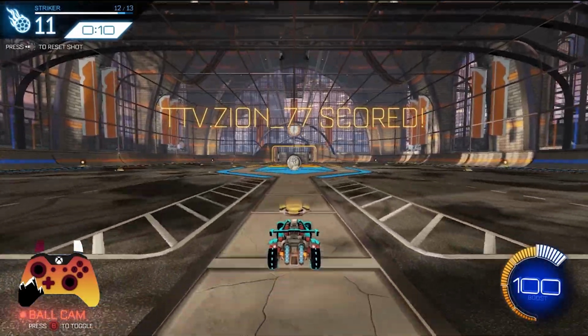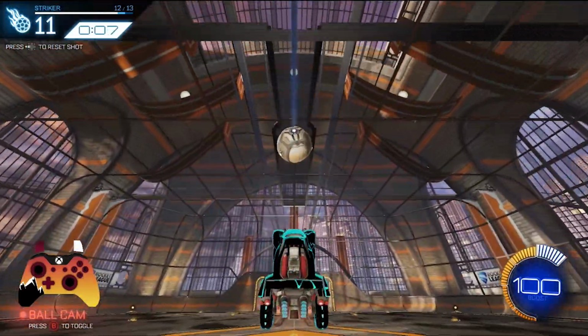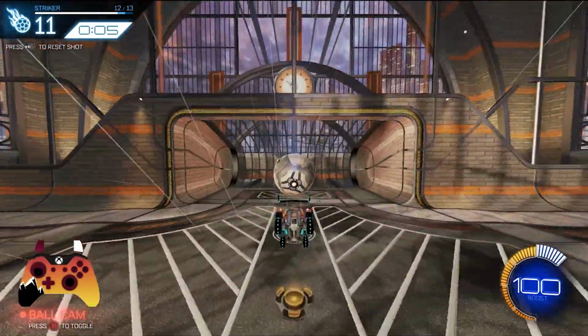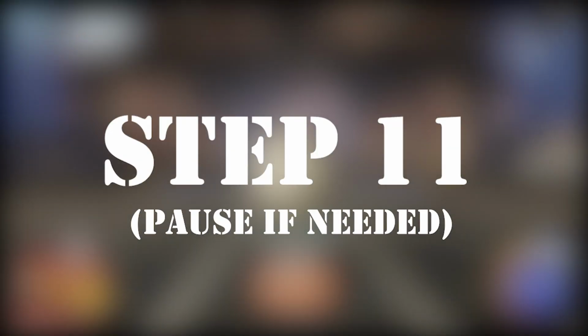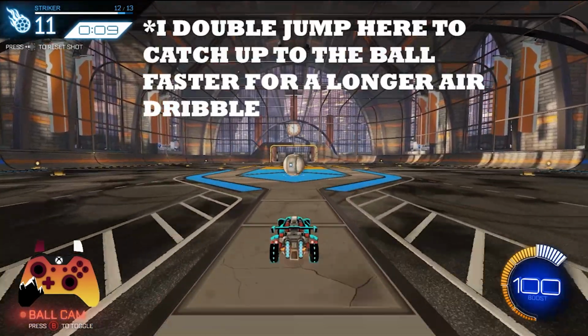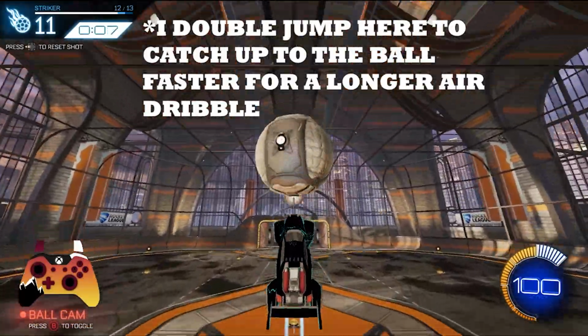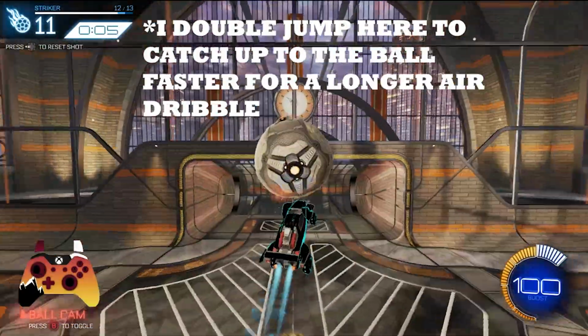Now after chipping up the ball and getting in the right position, I want you guys to simply jump, tilt your car back, and use boost to get a follow-up touch. As you can see here, I'm chipping the ball up softer so I can get more of an air dribble out of it and ultimately make it harder to save.